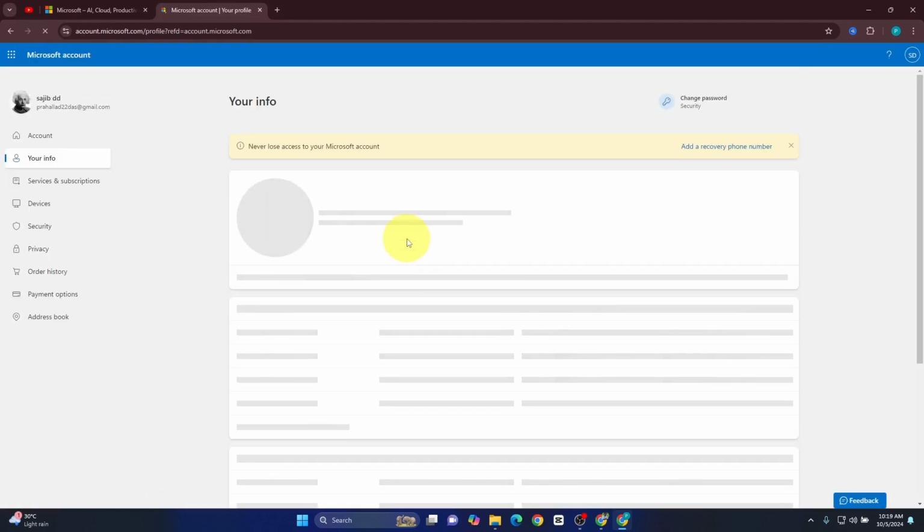And there you go. So that's how you can change your date of birth on Microsoft account.